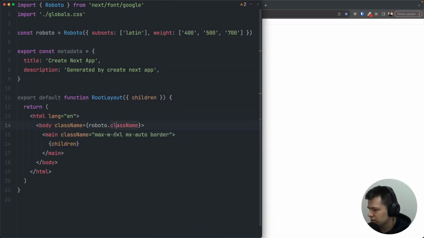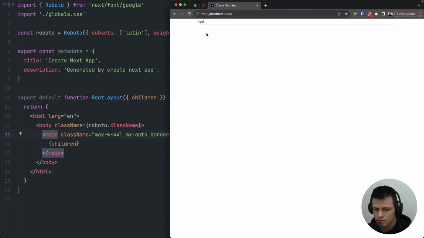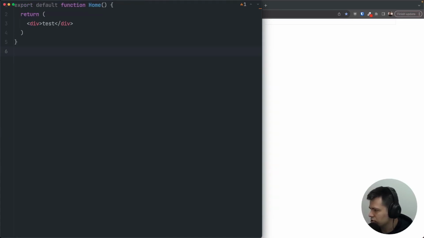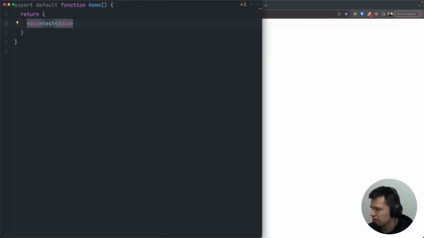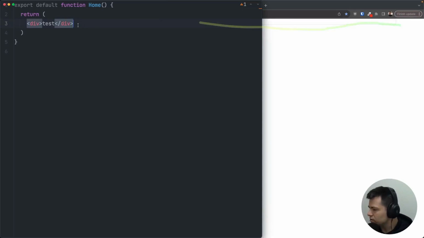I want to make it a little bit more narrow, so I'll do 4XL. And yeah, now it's much better. All right, so let's go to our page. And now instead of this test and this div, we need to put several sections for our page. First will be header. So let's replace this with just a React fragment.